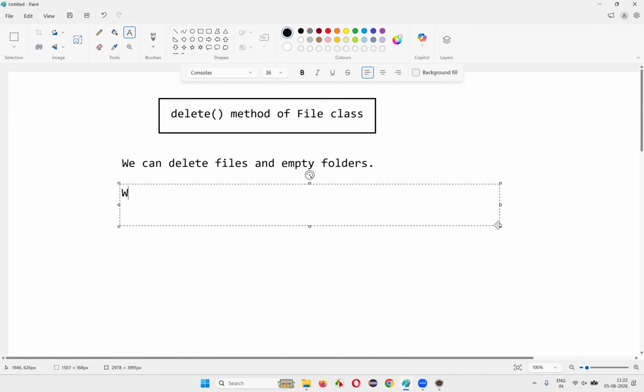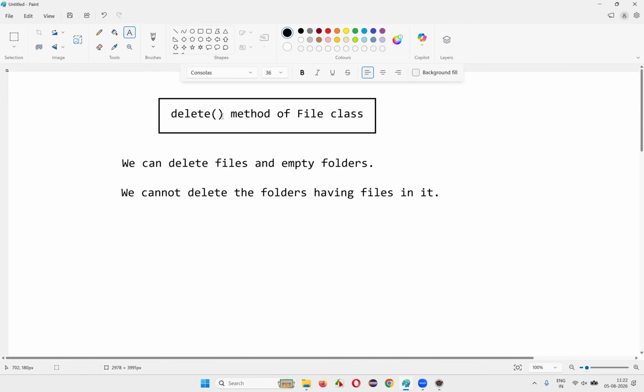But we cannot delete the folders having files in them by using this delete method. Only the files we can delete, or the empty folders, the folders which don't have any files under them. That kind of empty folders we can delete using the delete method. But we cannot delete the folders having files in them.